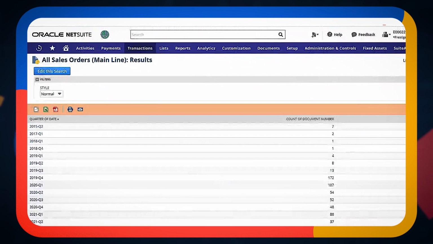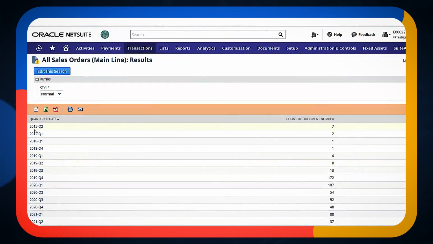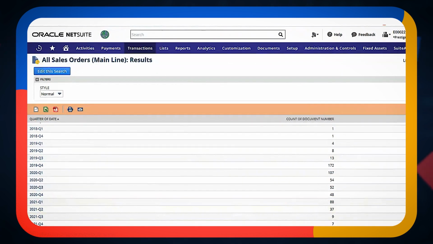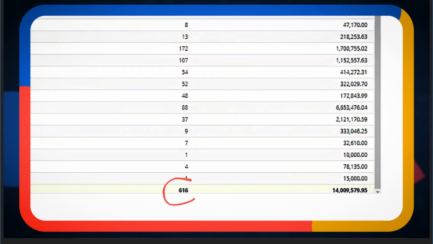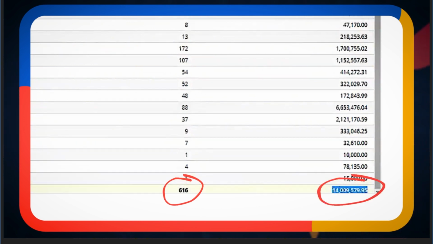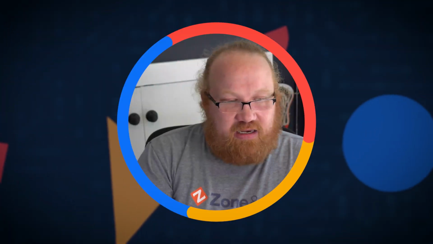So instead of just grouping by date, I'm going to group by quarter now. And now I can see in quarterly fashion, you know, is there an ebb or a flow to my data? Are our numbers going up or down? Right? But I'm still going to get that same 616 sales orders represented. I'm going to have that same 14 million, but I'm displaying the data in a different way.